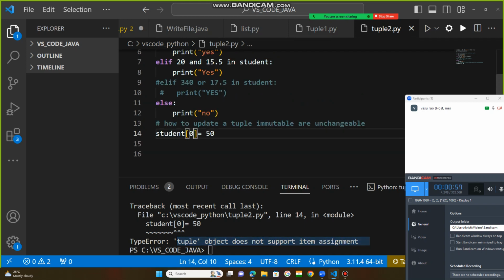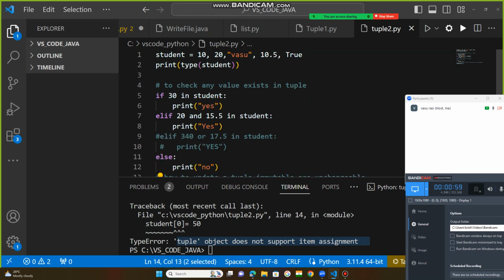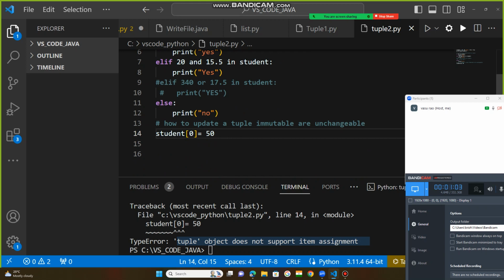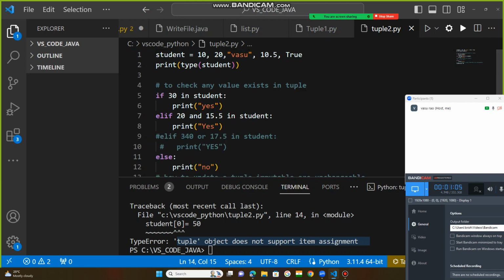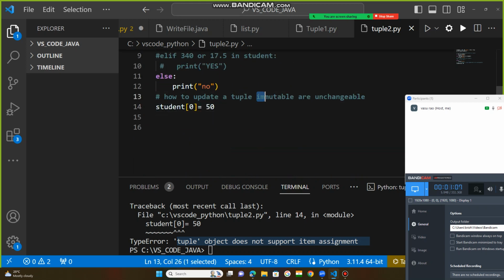Because if you want to assign any value, 50, at this zero index, it will give an error. That indicates what? Tuples are immutable. Immutable means they are unchangeable. Okay, so to change this, there are some ways.